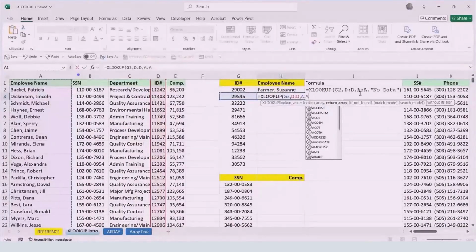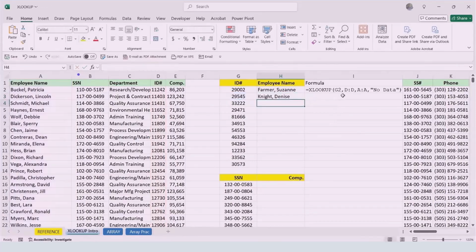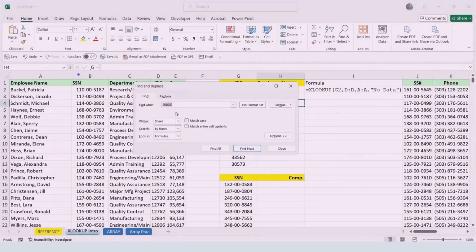But I do want to put in an if error kind of message there. I go to comma and then notice that it says if not found is highlighted. Again, it's in brackets because it's optional. And I'm just going to say no data. Okay. And then I close it out. All right. And now we can see there's Denise King. All right, and we can go looking for her. I'll go ahead and just find that just to verify.